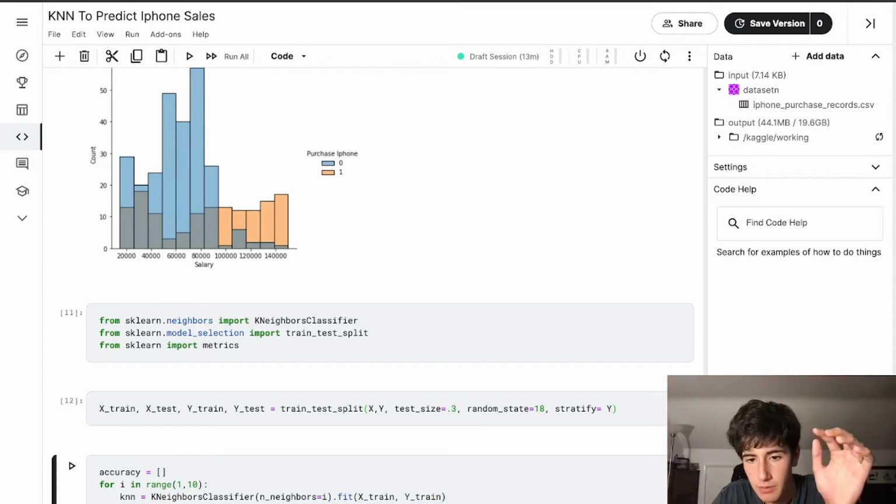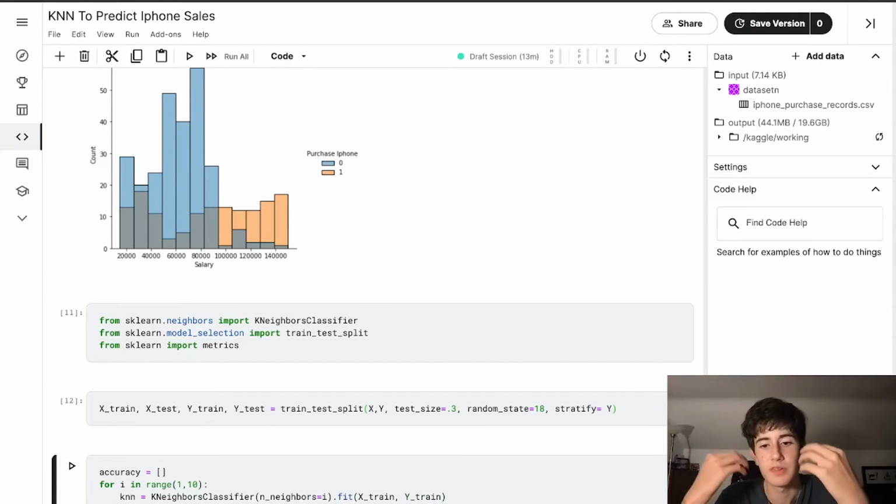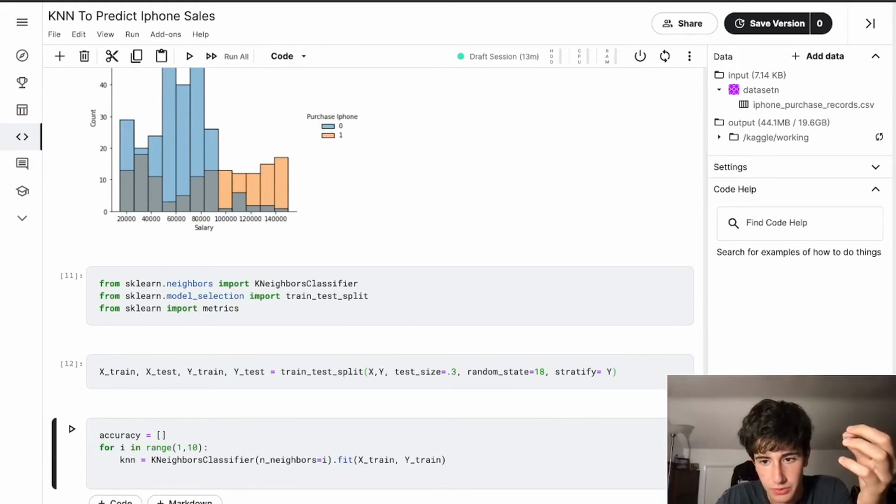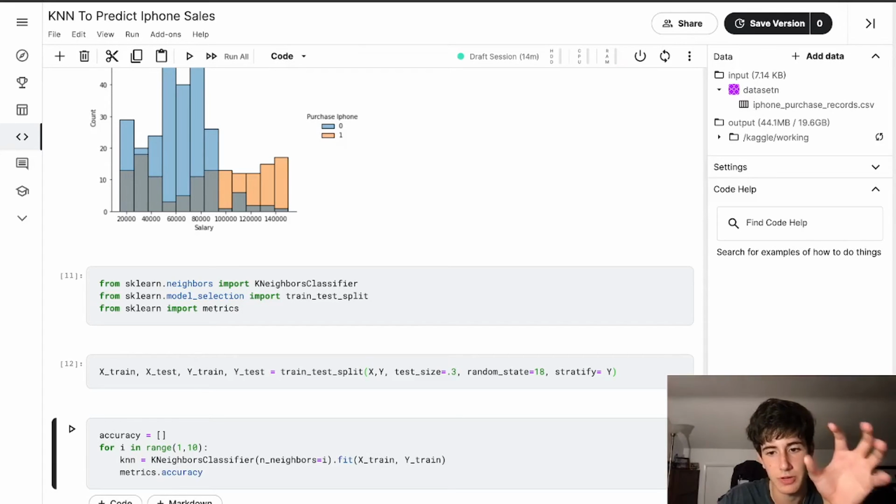Okay. Now we want to store our predictions in some variable so we can test the accuracy of the model, right? So how do we do this? Basically what we do is we say metrics.accuracy_score. All right, that's how we measure accuracy. Accuracy score, y_test, and our second argument is our y predictions.